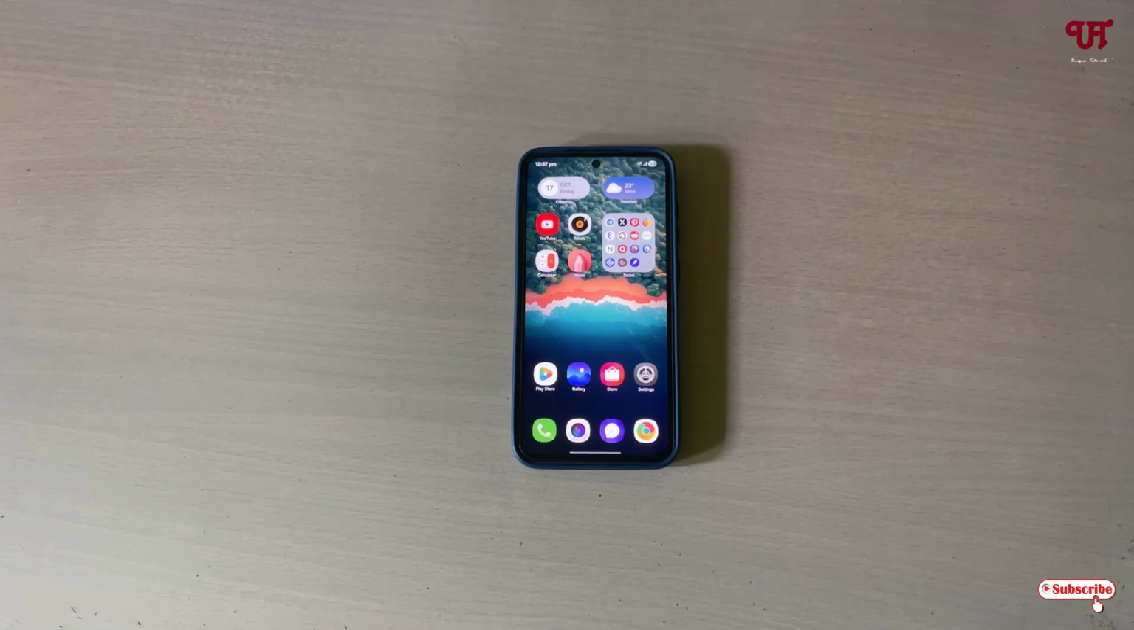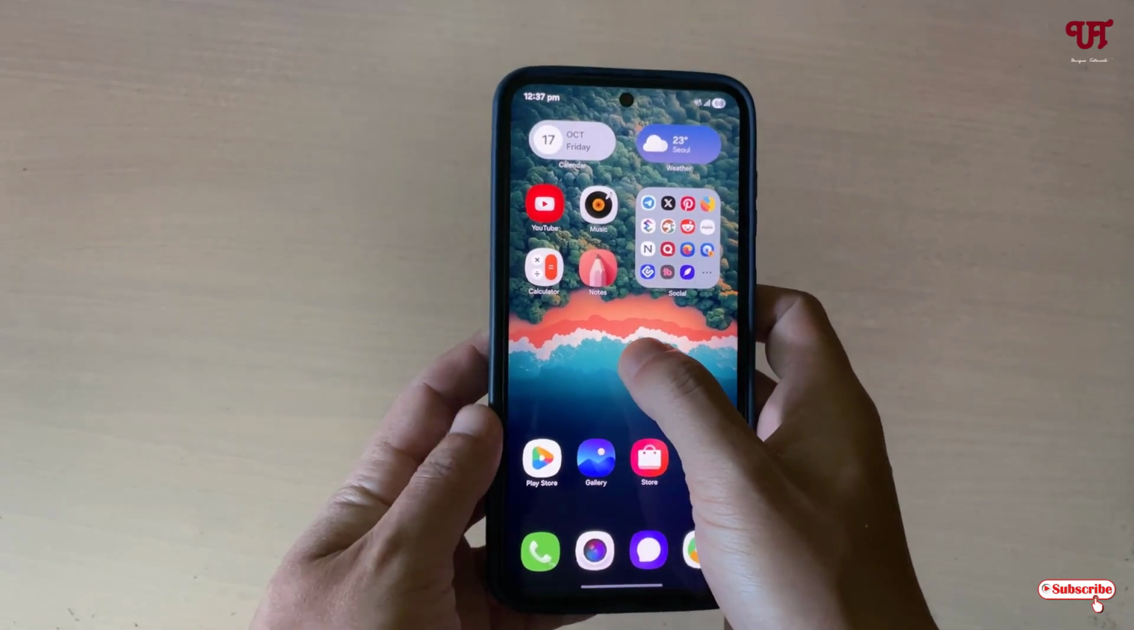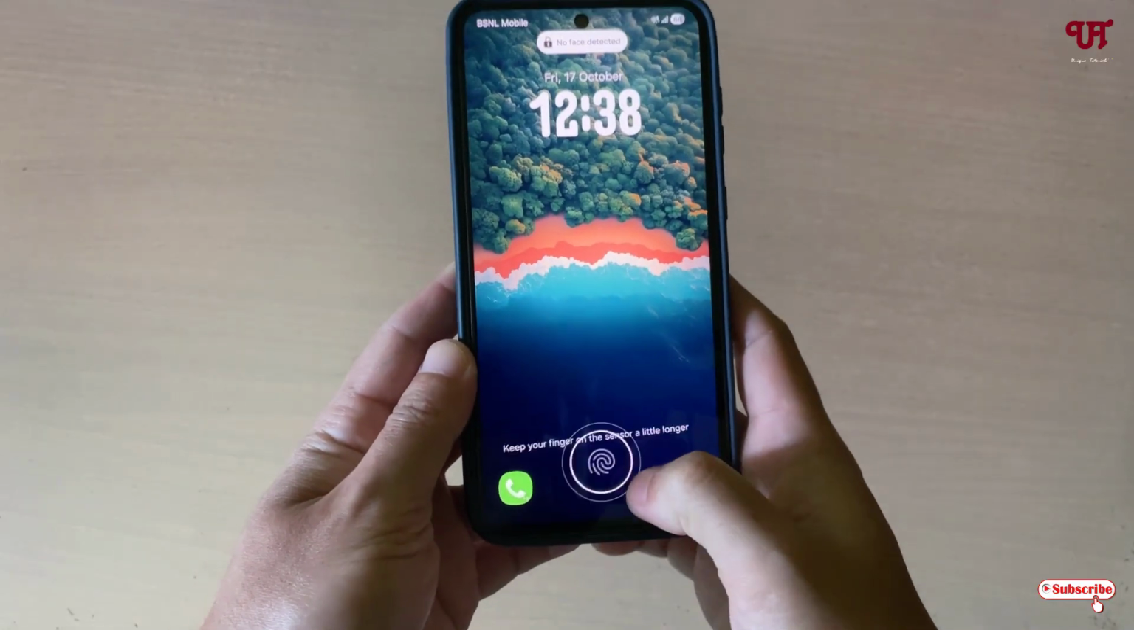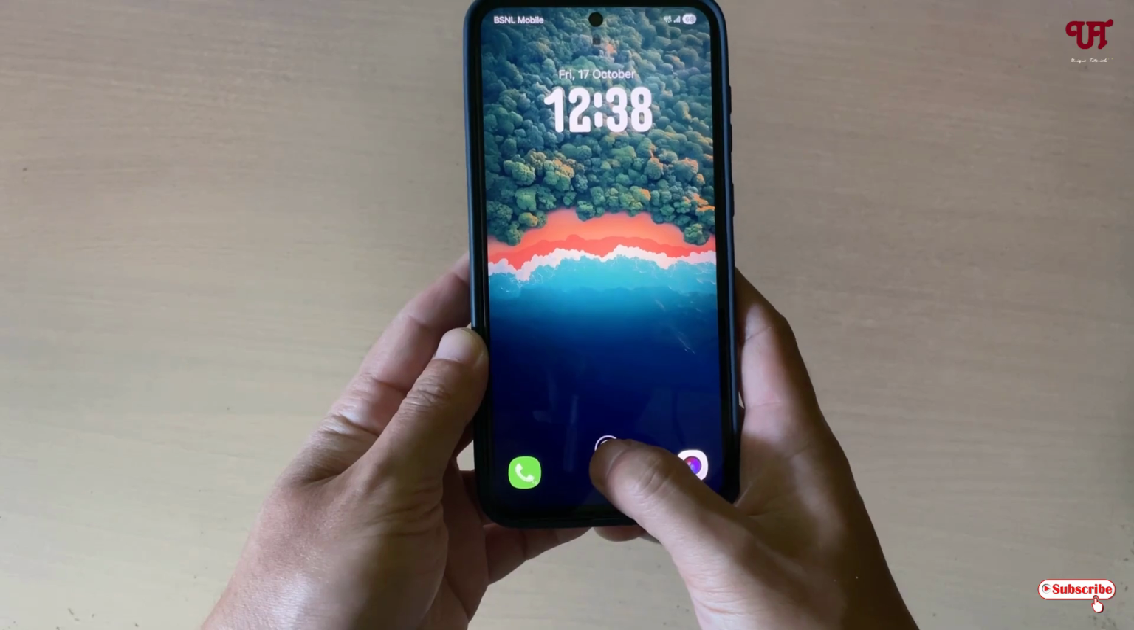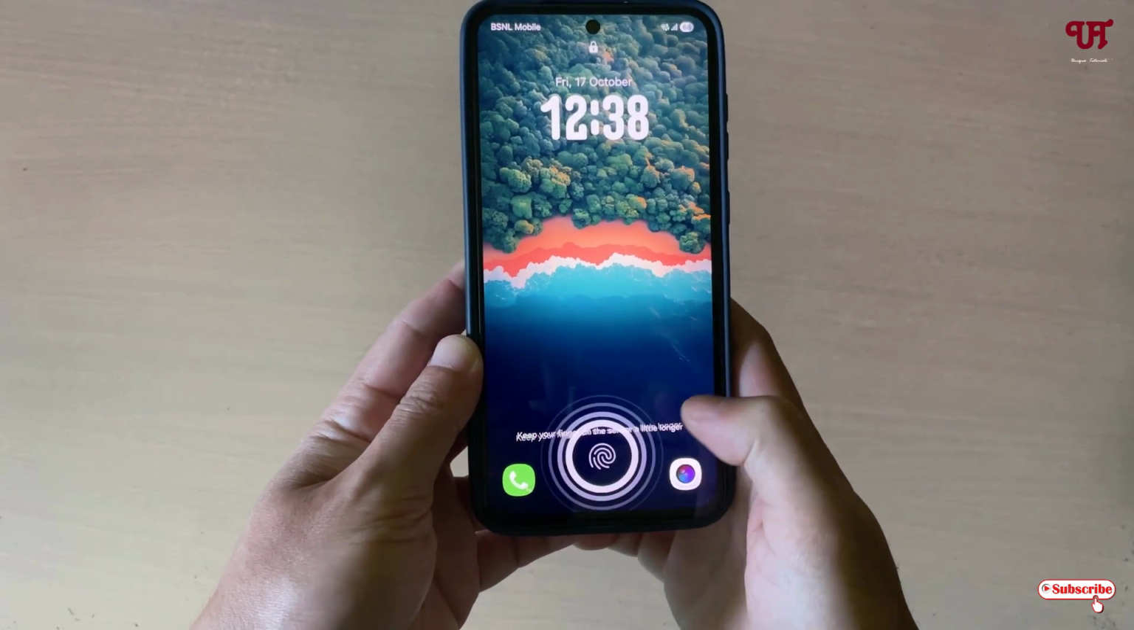Today in this video I'll show you how to add various animated effects for in-display fingerprint in Samsung smartphone running One UI. So without further delay, let's begin. So right now you can see my Samsung smartphone. Firstly let me show you by going to the lock screen. You can see here, whenever we start pressing the in-display fingerprint option, you can see the default animated effects as you can see right now.